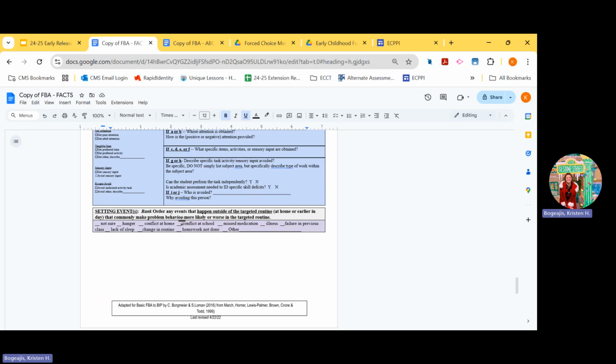And then it's going to ask you for those setting events. So rank order any events that happen outside the targeted routine, so at home or earlier in the day, that commonly make problem behaviors more likely or worsen in the targeted routine.